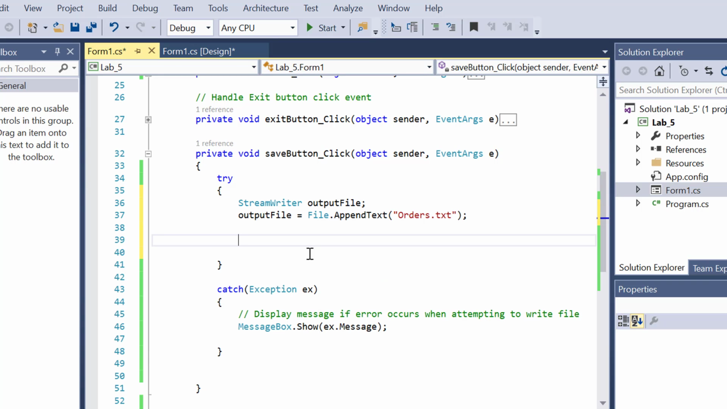Once the stream writer is opened and is assigned to an output file, in this case the orders.txt, the first statement which you want to write into the file is the current date of the order. So to do that, we'll write the following statement.